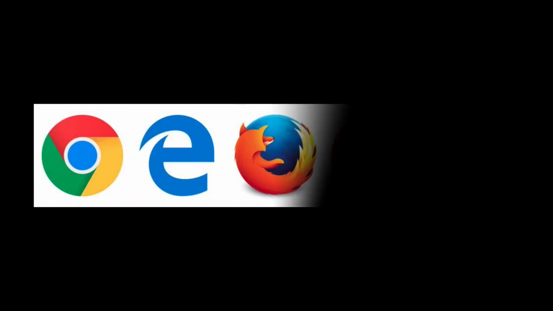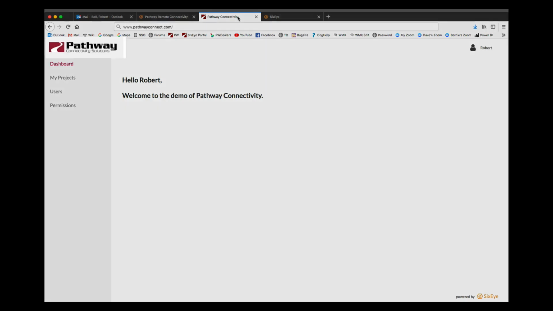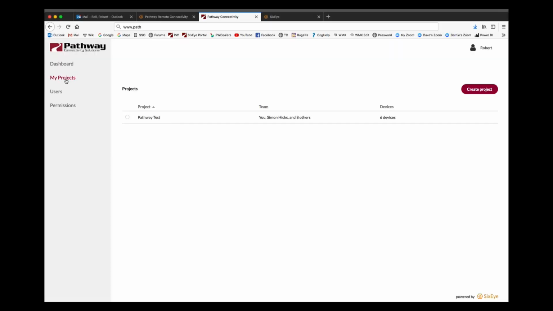On the internet, I can use any browser to navigate to our custom SixEye portal. This one is branded Pathway, but yours can be whatever you'd like. You work that out with them. From the dashboard, I navigate to my projects, and here I'd see a list of all the venues I manage. Right now, I just have Pathway Test.